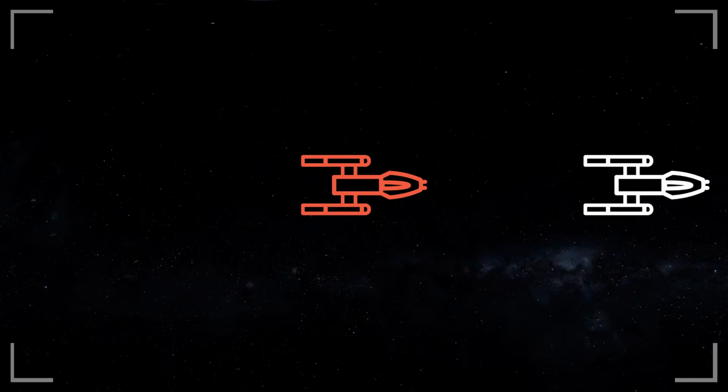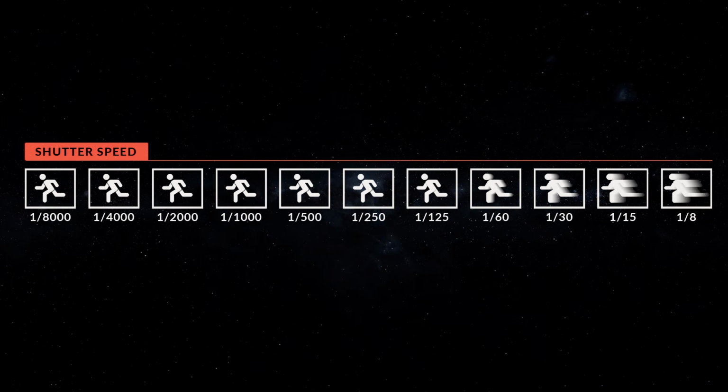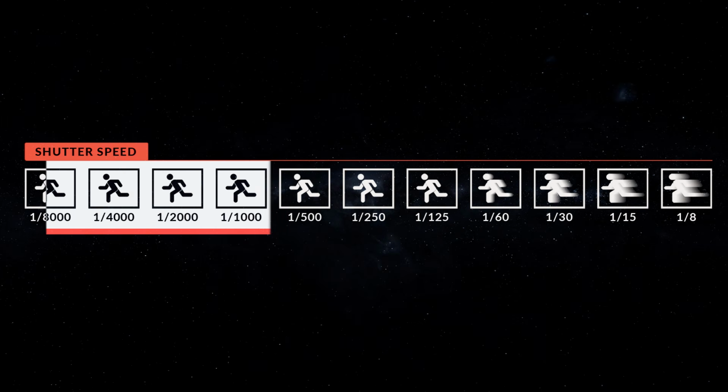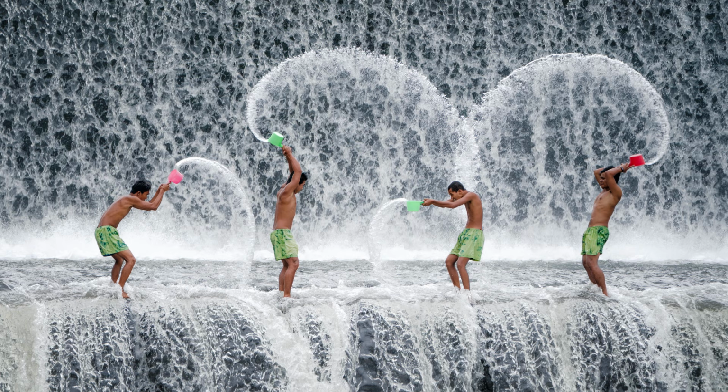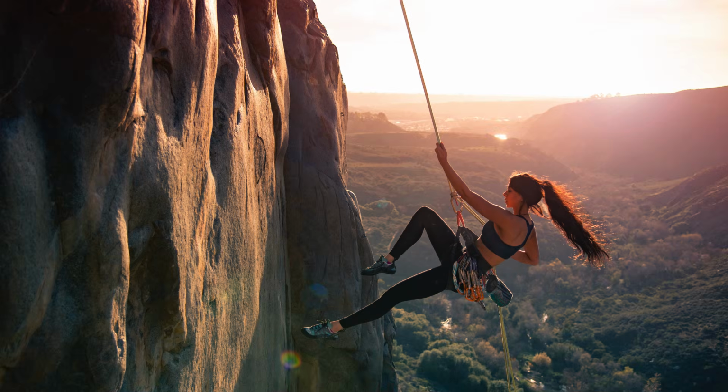Now let's speed up that time frame quite a bit to 1/4,000th of a second. The spaceship is still moving, but we're only seeing it for 1/4,000th of a second, meaning it's not going to travel very far in that short amount of time. So our subject is going to appear to be frozen in time. Using a fast shutter speed greater than 1/1000th of a second is perfect for capturing fast motion and freezing it in place, and is really easy to achieve when photographing someone outside.